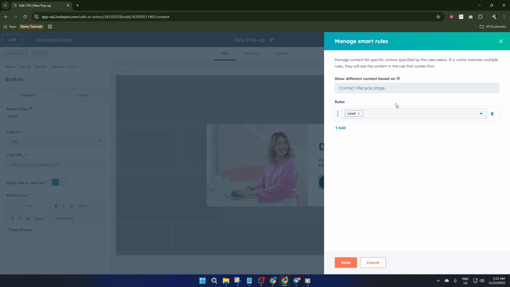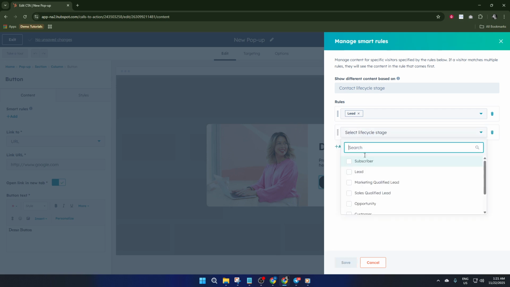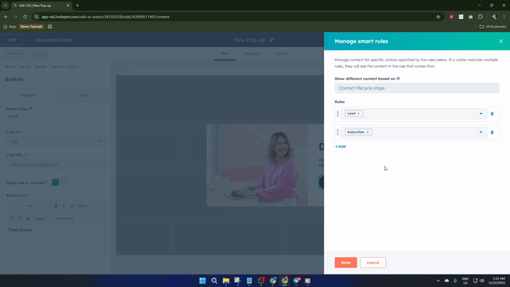Don't forget to define a default version too. This is important because not every visitor will fit into one of your specified groups, and you still want them to see a CTA that makes sense. Think of the default like your catch-all safety net. It ensures nobody falls through the cracks. Take a moment to review and preview each version, just to be sure everything looks good and functions smoothly.